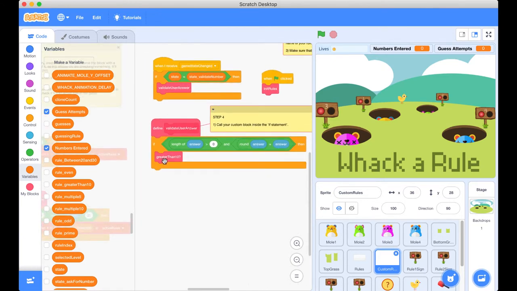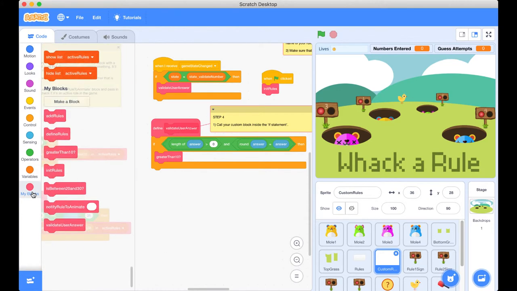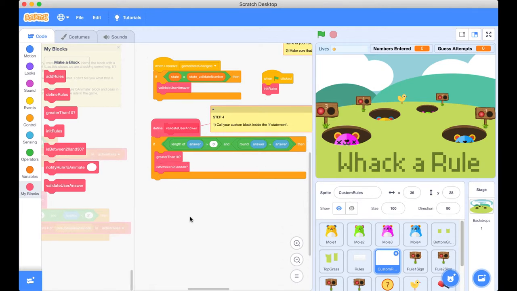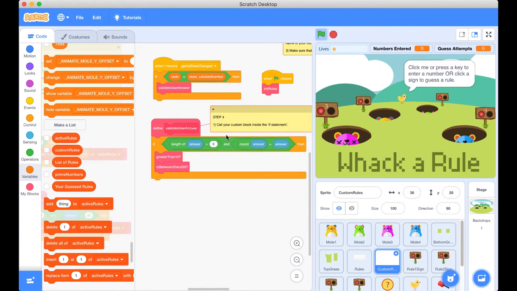So right now we're calling if it's greater than 10. Now what we need to do is also add that custom block that we just created. So, are you now between 20 and 30? To actually see if our block works, what we need to do now is start the new game. So I just press the green flag, and a little cheat here is if I check active rules, I can see the four rules of the moles that are here.